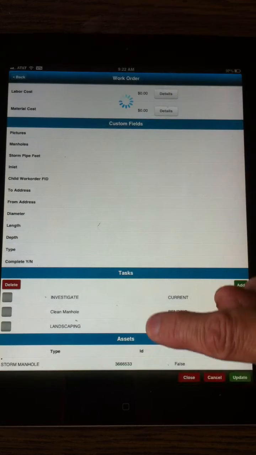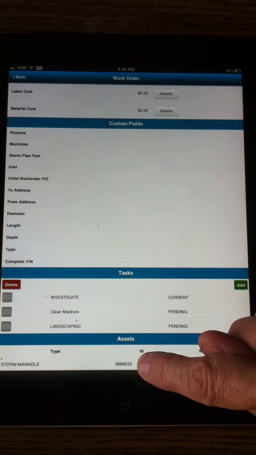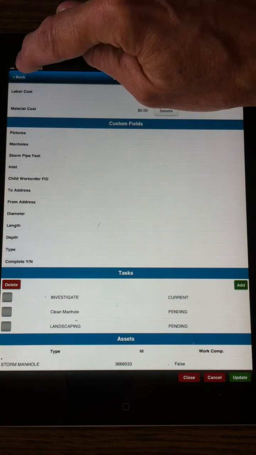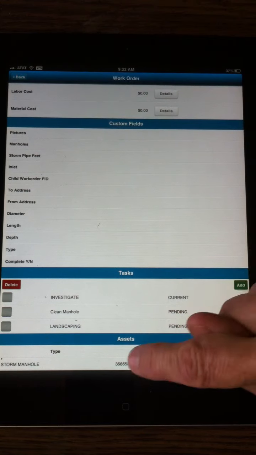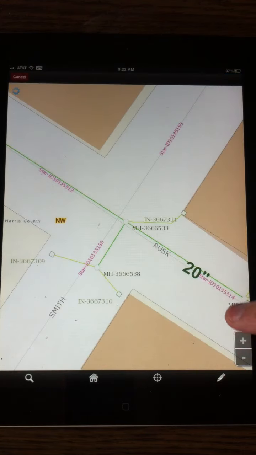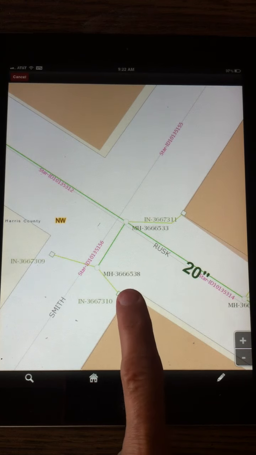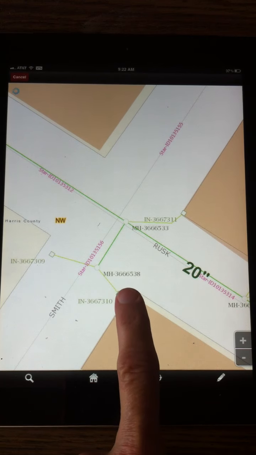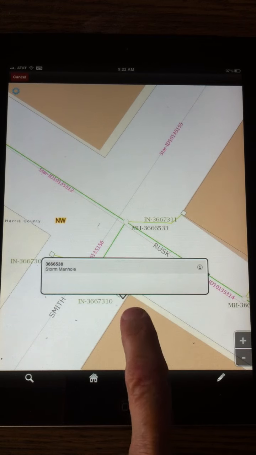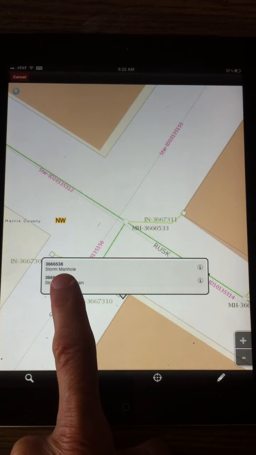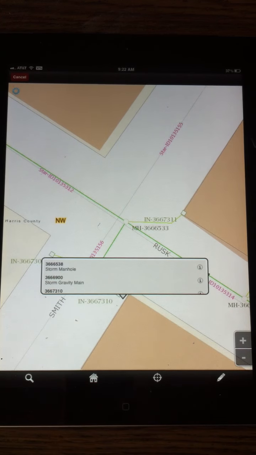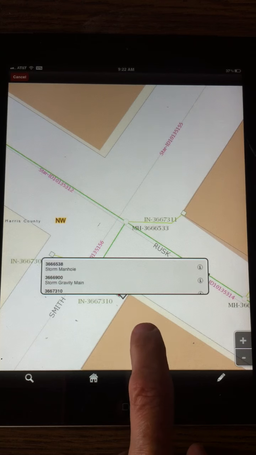You can go back and check, see there's my feature 3666-533. I'm going to jump back to that map because I want to do child work order on manhole 3666-538. I clicked on it to identify it. I don't have to do that.